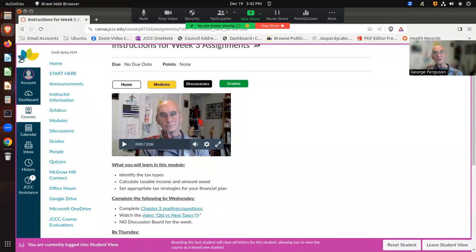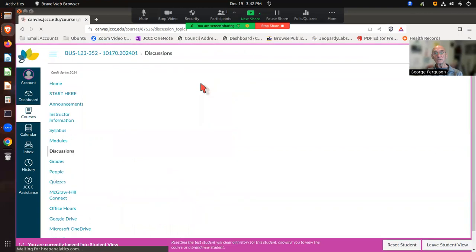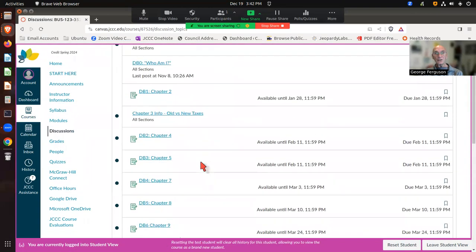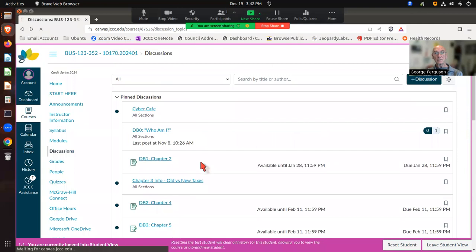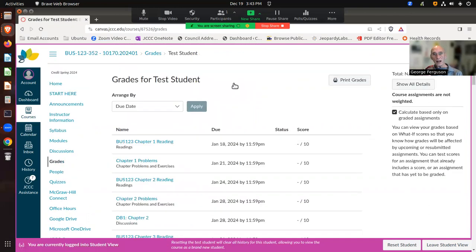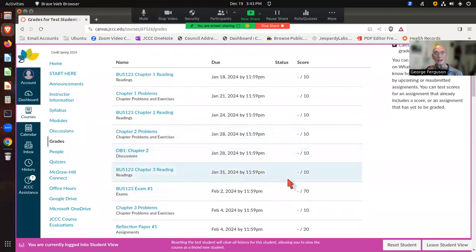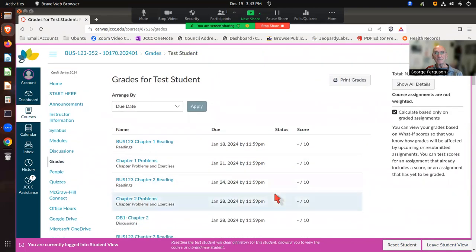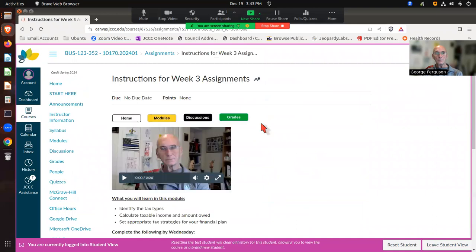Now you can also access the discussions directly from here. And you can see the various discussions that are out there. And you can always access your grades. Whenever you want to find out where you stand in the class, you can always access your grades. Your total grade is going to be shown over here. And it will show the scores that you have earned and the points that you've earned for each of the assignments that are out there. So that's really how you can access and utilize everything that's within the course.